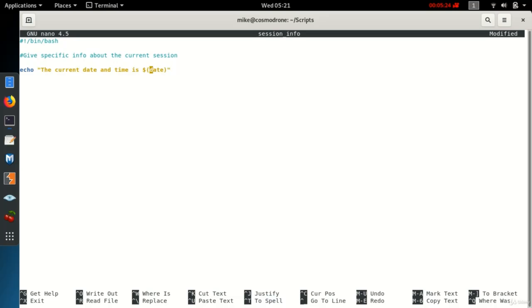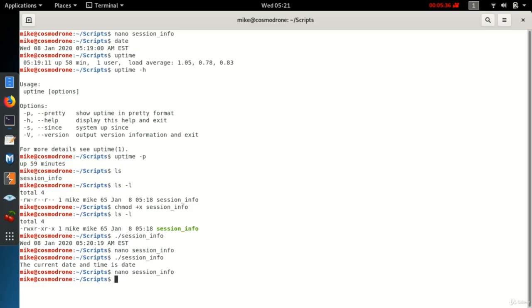And so this is really good, I think. We're going to do the command expansion. The $ will still work, but we're using double quotes to suppress any other unexpected characters that might happen. So let's Control X and save this. And now if I run this, it says the current date and time is Wednesday, the 8th of January, 2020 at 5:21 a.m. Yeah, I know. I'm a morning person. What can I say? Good. So that's working exactly like we want it to do.